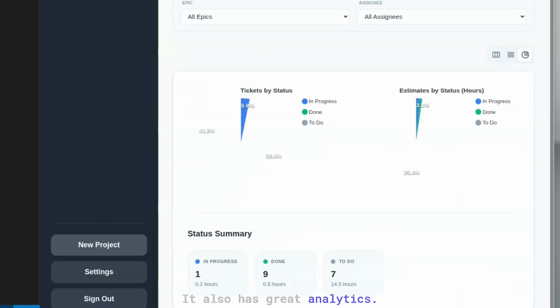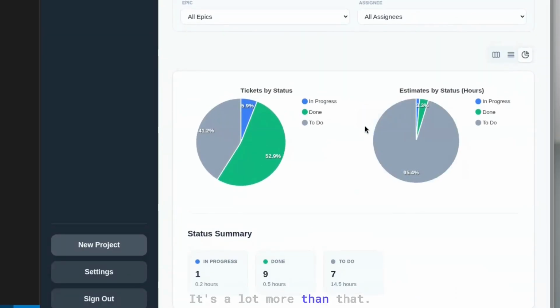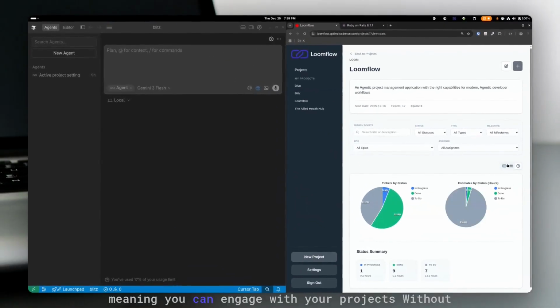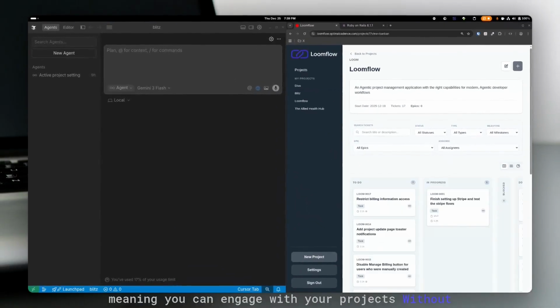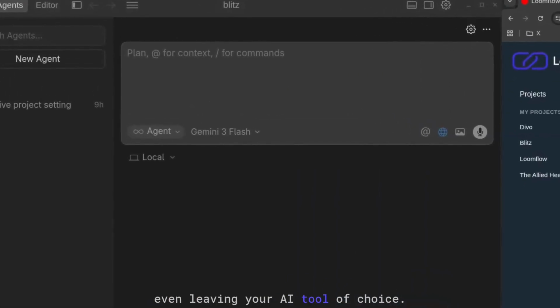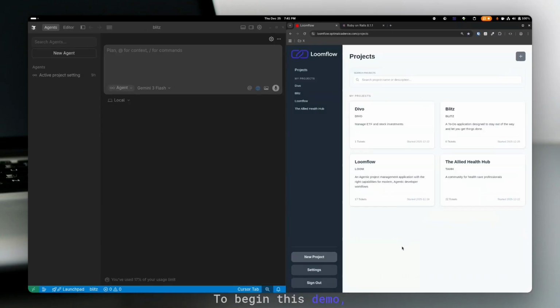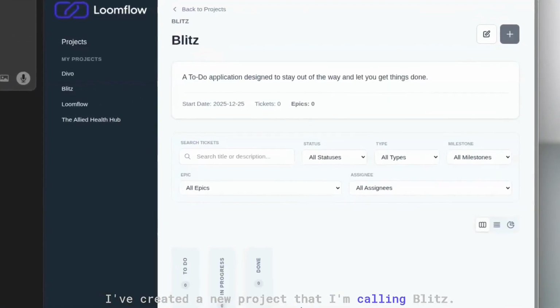It also has great analytics. It's a lot more than that. Loomflow is agentic, meaning you can engage with your projects without even leaving your AI tool of choice. Today, I'm going to be demonstrating those powerful agentic capabilities, and I'm going to save a walkthrough of the user interface for another video. To begin this demo, I've created a new project that I'm calling Blitz.